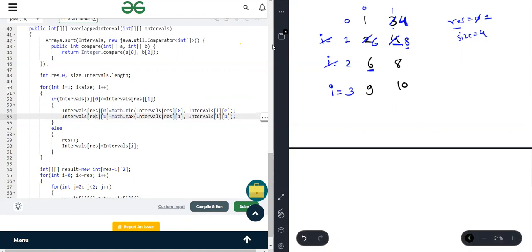Now you can see that this is 1. It means our merged intervals start from here in our first row. This is our zeroth row, this is our first row, like that. So these two are not overlapping with each other. We are replacing here, and before that we are incrementing this. Now i is 4, equal to size, so we are out of the loop.